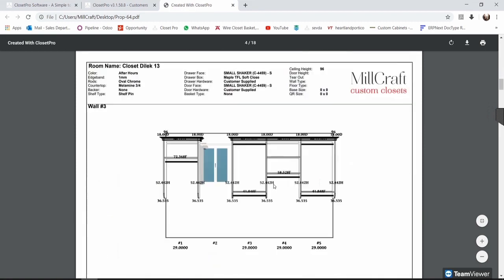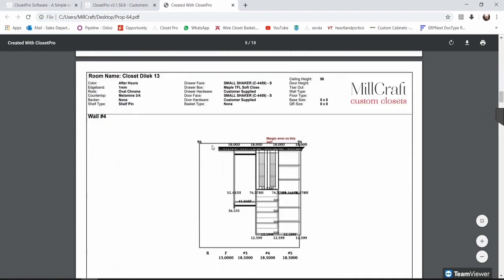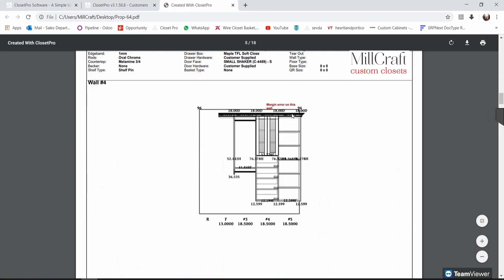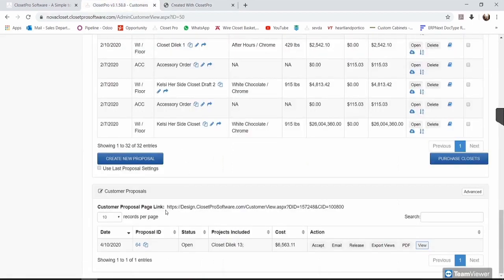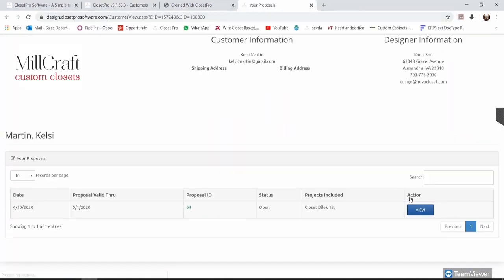So what else? The technical drawings of the walls here. And as you can see, do you remember we put a label and wrote an annotation? It's written as margin error on this wall. But as you can see, we cannot see the A because this PDF is not an interactive PDF. It cannot be an interactive PDF. So we cannot see it. But if you send this proposal to your client or manufacturer as a link, they will be able to see it. So let's see it in the link.